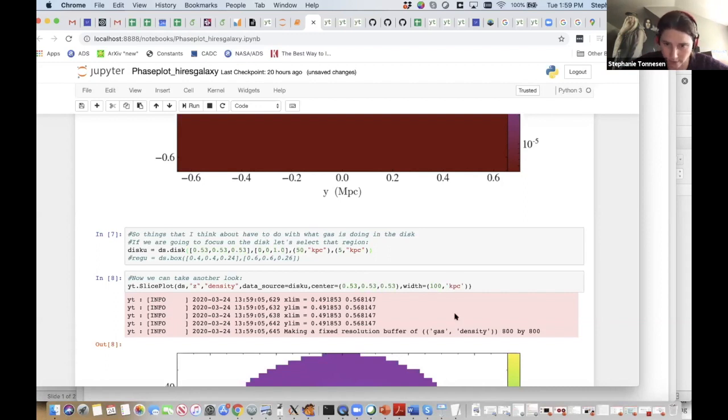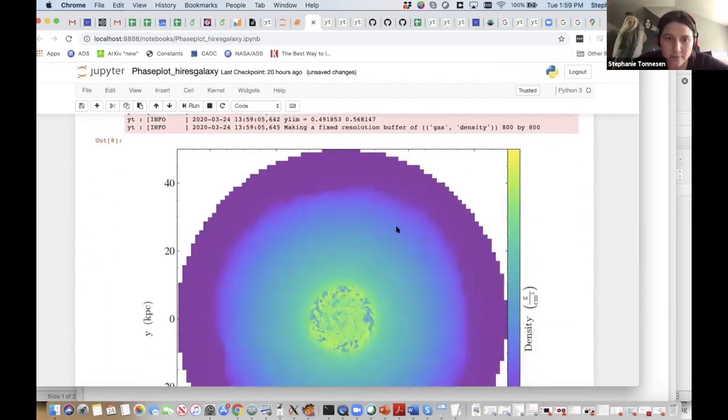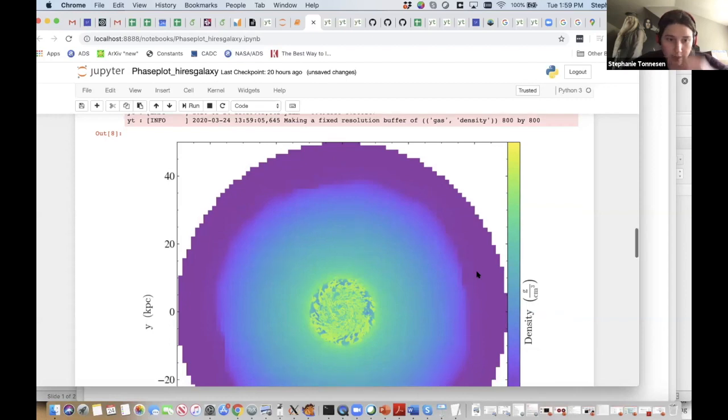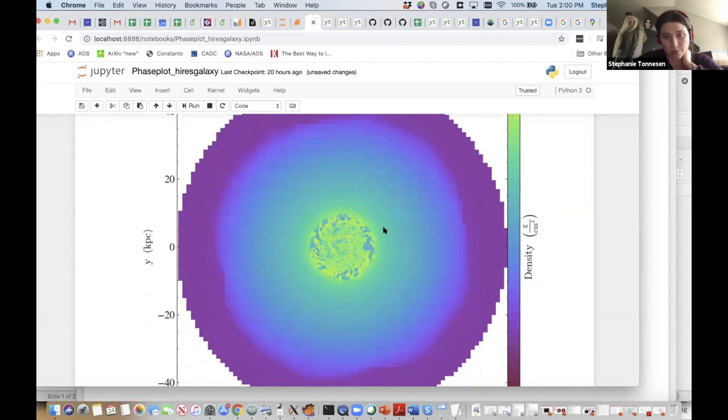panel here. If I didn't set this width, I would still just be taking that disk selected region, but I'd have a whole lot of white space around it. You can get an idea of that here. Because I've selected a disk, I have this circle here in the slice space, and I have white space out here where I don't have any data. And so here's a nice density projection. Ooh, I feel like that looks super disky to me. So I like this one.